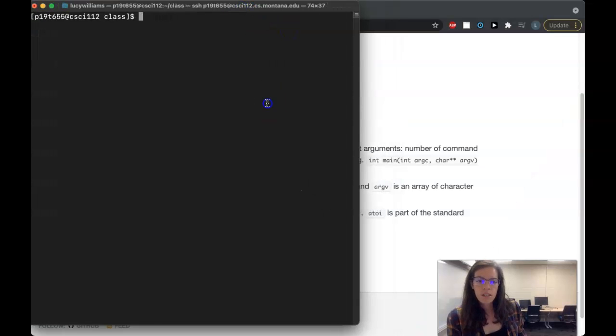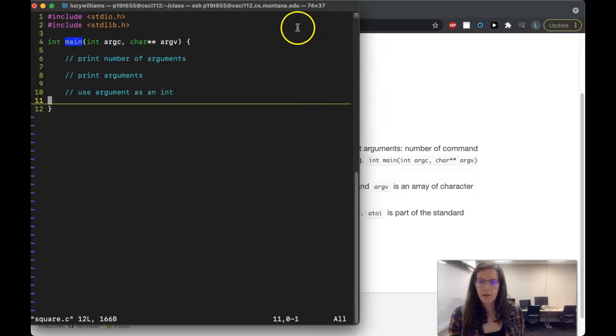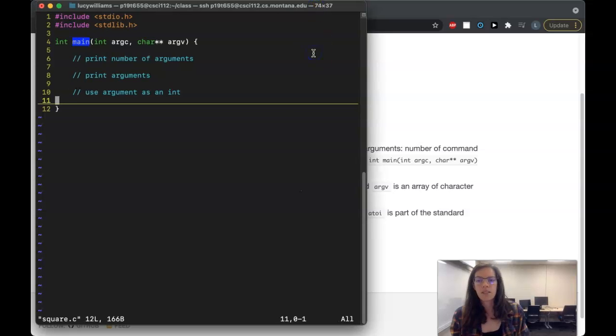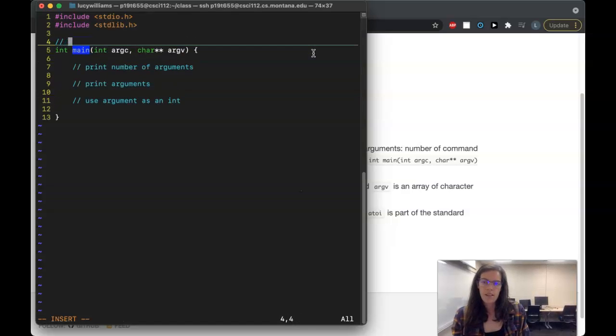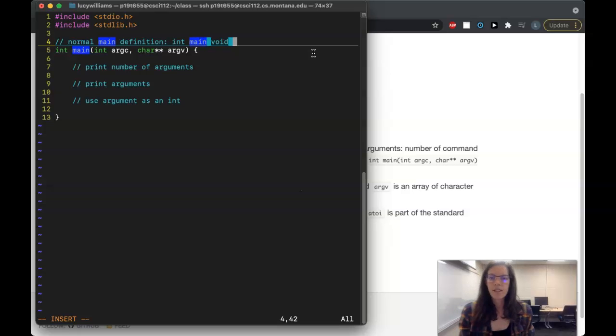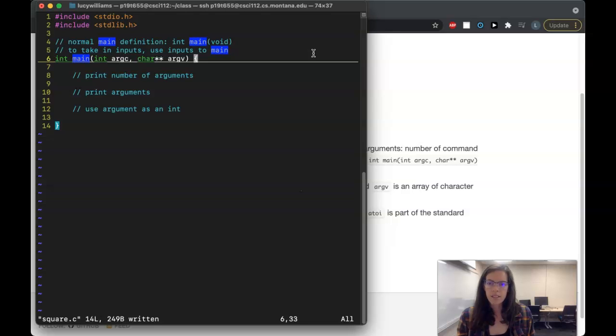Okay, let me take a look at an example program where I'm going to take in input from the command line. Normally we have just been defining main as returning an int, but it doesn't take anything in. But to take in inputs, we use inputs to main. So main will take 2 inputs here.